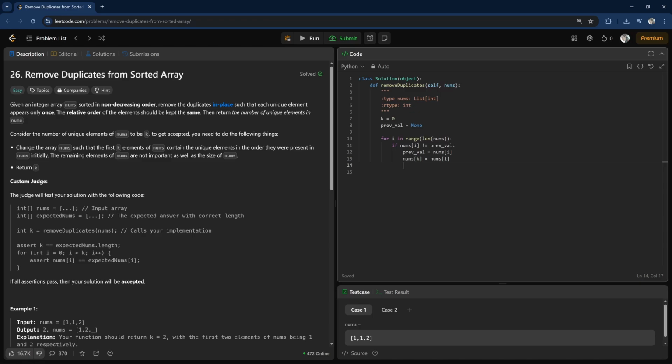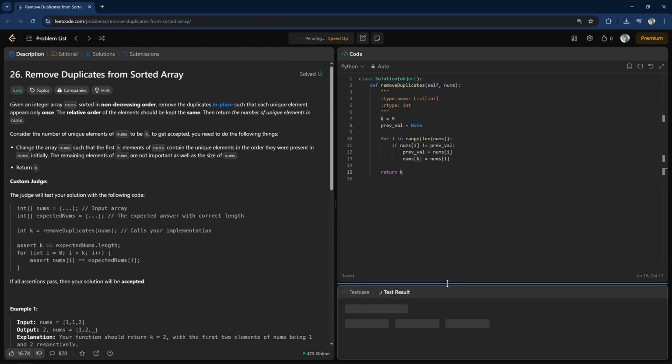And that should pretty much be it. Next, we're going to return k. So k is going to tell me how many unique values we've run into. And wherever k is left at, we're just going to return k. Okay, let's try running this first to see if it passes a few test cases.